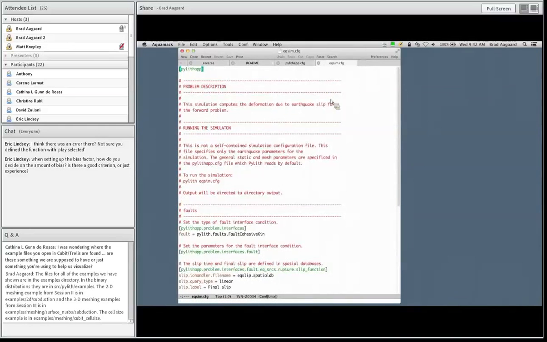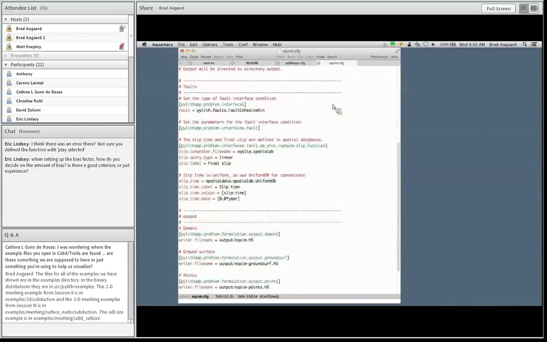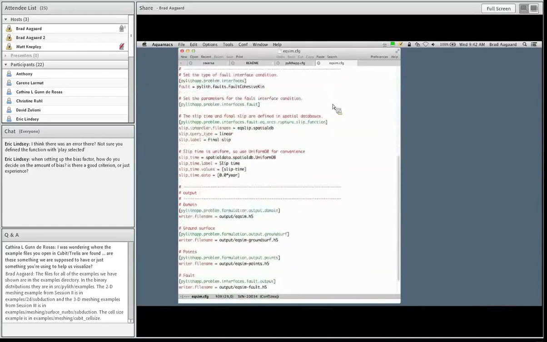We're going to use static observations, so we tell the slip time to start at 0 years. The default slip time function is a step function, so we don't have to change that. And for output, all we're doing is setting the file names. So the domain will be eqsim.h5, and for the ground surface we append dash ground surface. For the points, we do dash points. For the fault, dash faults. And for our state variables, which we don't expect to show up in output, dash statevars.